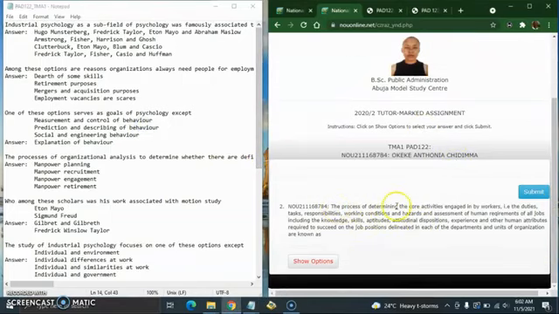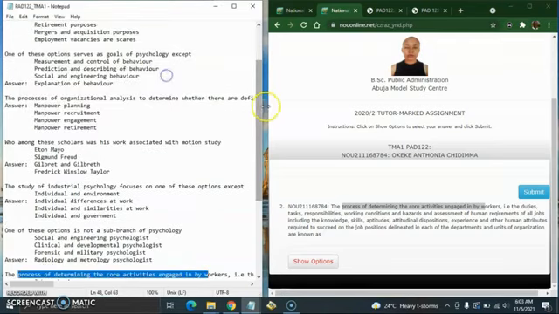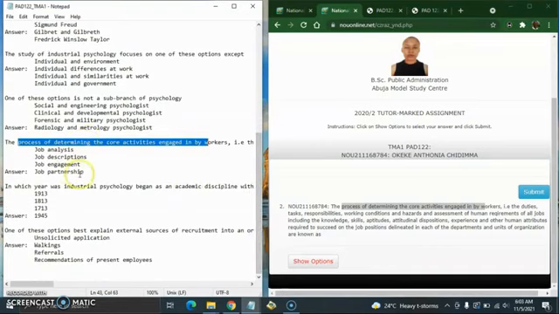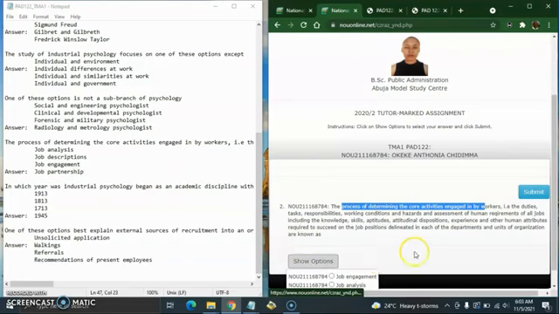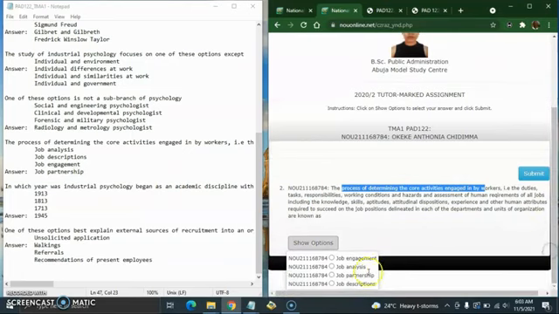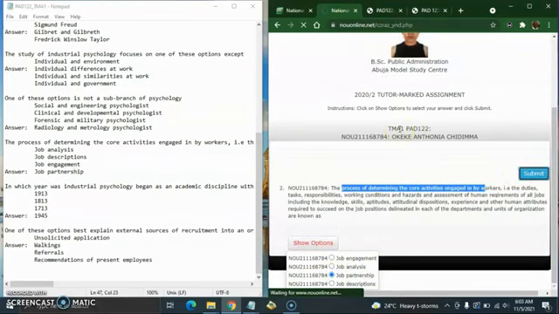If you come and it says the process of determining the core activities engaged in by workers. So let's look for it; you can search for it here too. You can just copy word for word, copy this, search for it in this text document anywhere, or just scroll, use your eyes and find it. Here we have found it. It says the answer is job partnership, but there are other options. So in this case, we find job partnership. Here, job partnership, submit. We no longer need the course material in this case.